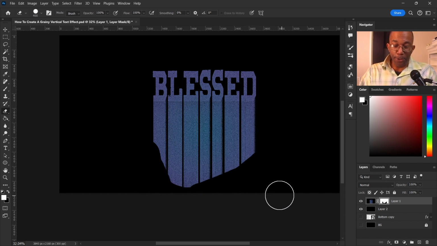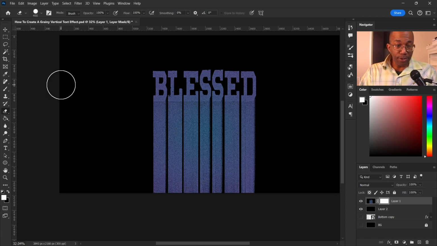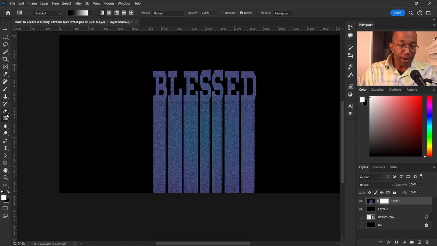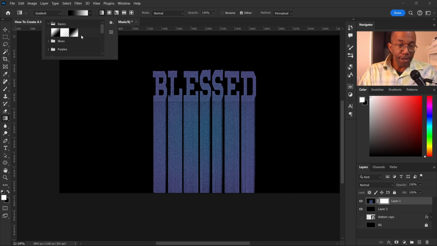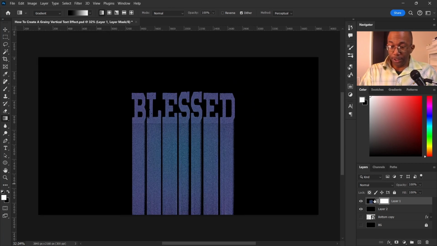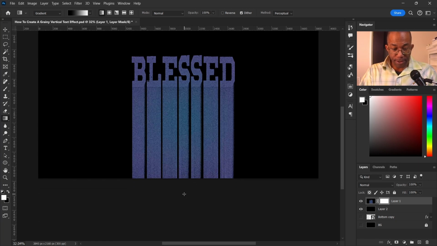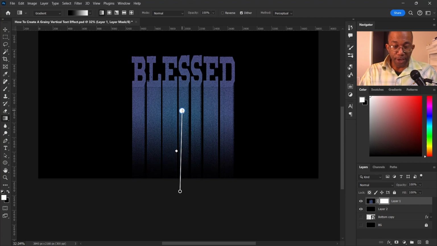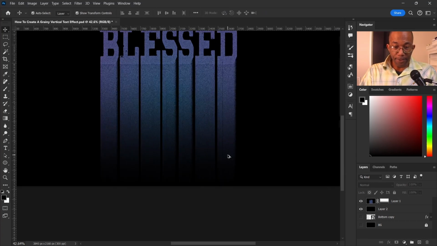Now, obviously, we want to put some fade on there, so we're not going to do it like that. What we can do also is hit G, Shift and G, and pull up our gradient. Click on our gradient here, and underneath Basics, let's choose black to white. All right, make sure we clicked on our layer mask and let's hit Shift and pull up like so. So we can introduce a little fade or gradient to it. There we go.